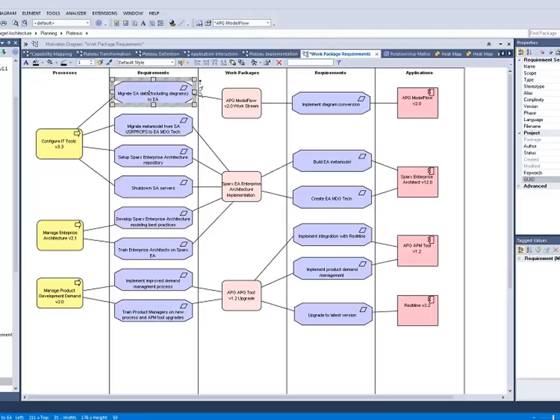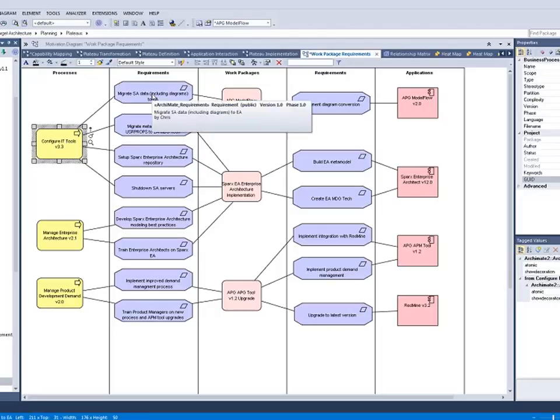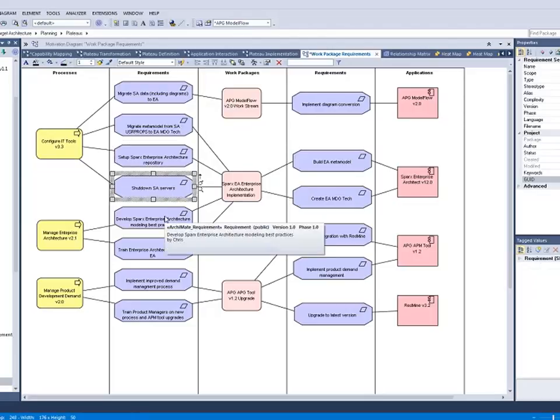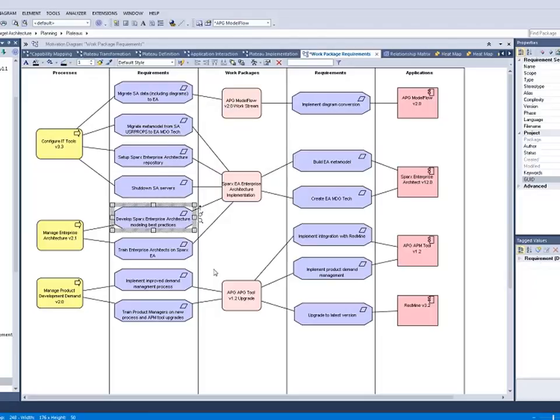So when it comes to the process of configuring tools, we're going to have to migrate data, migrate the Metamodel, set up an EA repository for Sparks, and shut down the SA servers to uplift the capability around using Sparks for enterprise architecture. We're going to have to develop some enterprise architecture best practices because the organization perhaps has been using Sparks predominantly for solution delivery, and then we need to train those architects on usage of Sparks for enterprise architecture.